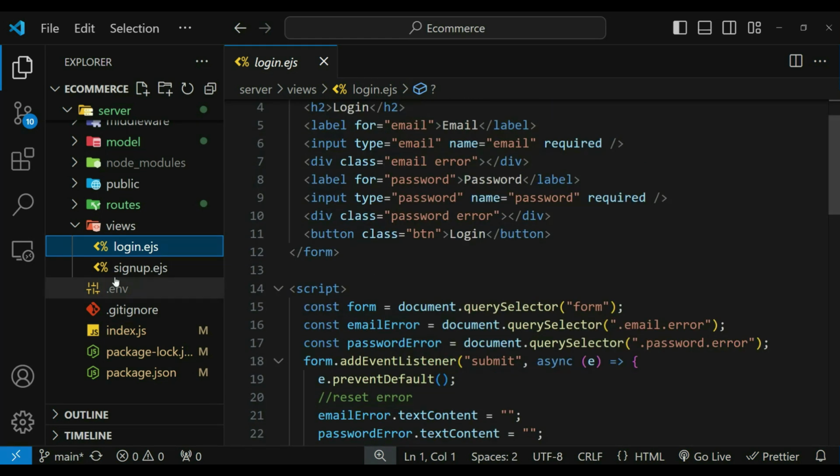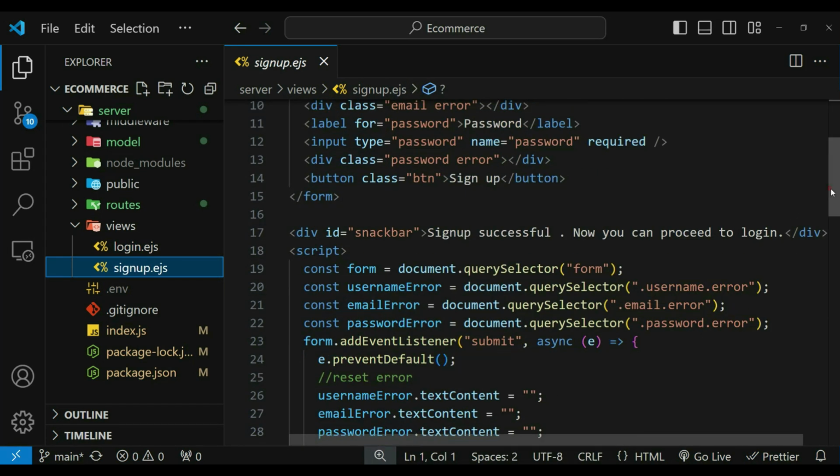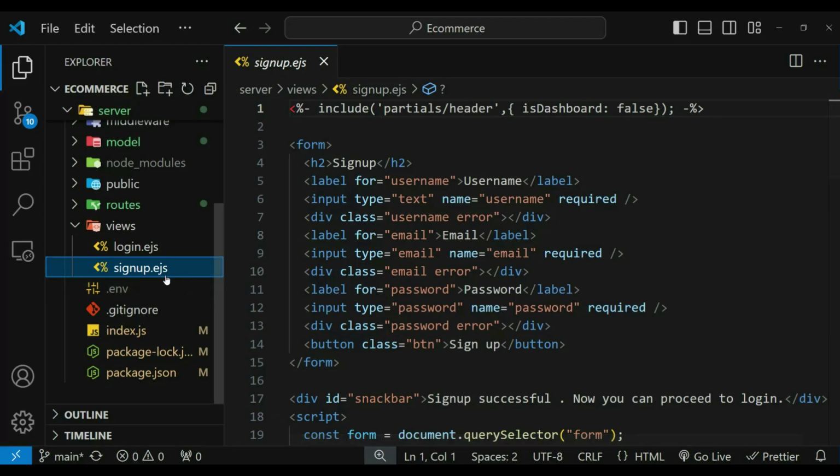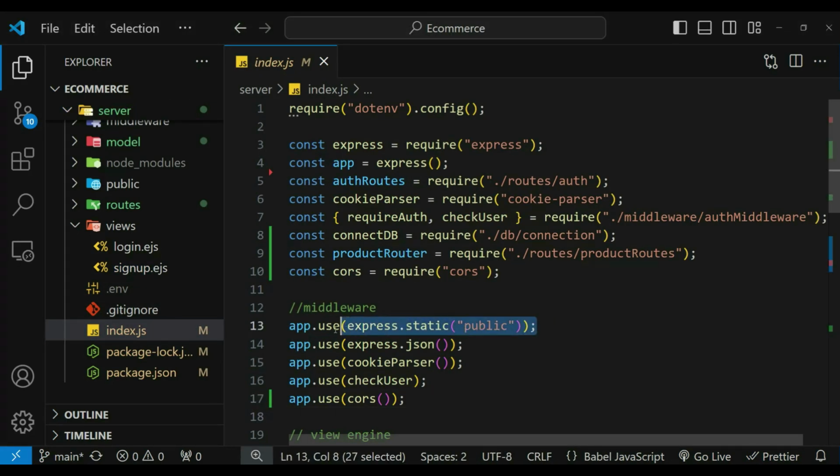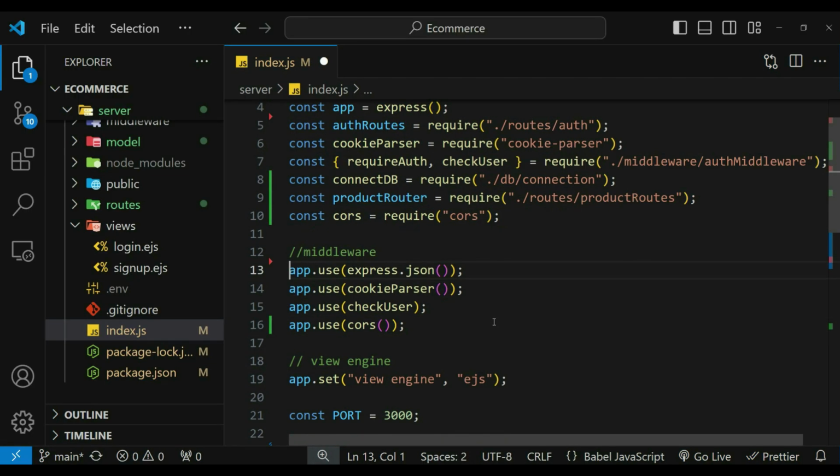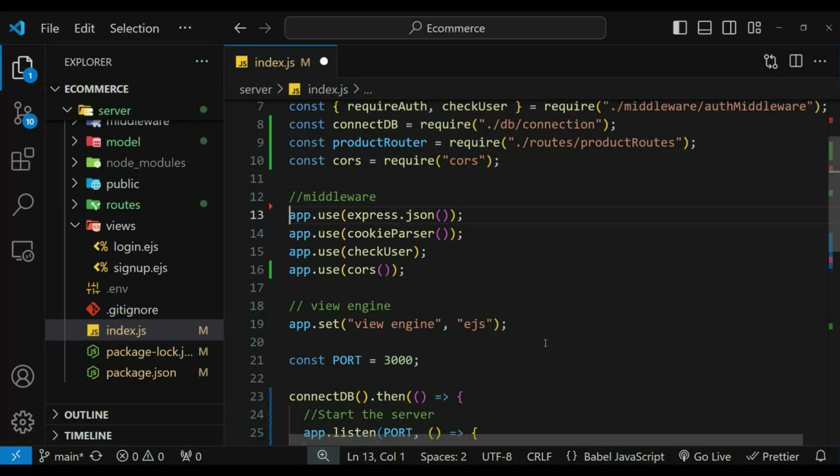And for this login and signup.ejs, we will be using in our frontend. In our index.js, let's remove this middleware. And this EJS can also be removed.